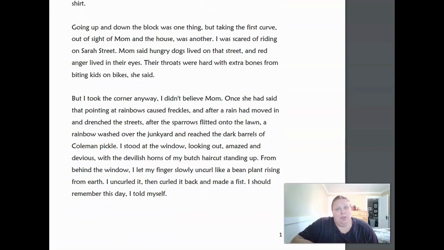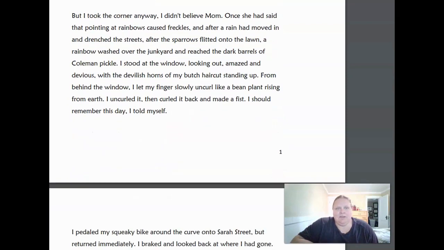Going up and down the block was one thing, but taking the first curve out of sight of Mom and the house was another. I was scared of riding on Sarah Street. Mom said hungry dogs lived on that street, and red anger lived in their eyes. Their throats were hard with extra bones from biting kids on bikes, she said. But I took the corner anyway. I didn't believe Mom. Once she had said that pointing at rainbows caused freckles. And after a rain had drenched the streets, and after the sparrows flitted down onto the lawn, a rainbow washed over the junkyard and reached the dark barrels of Coleman Pickle.